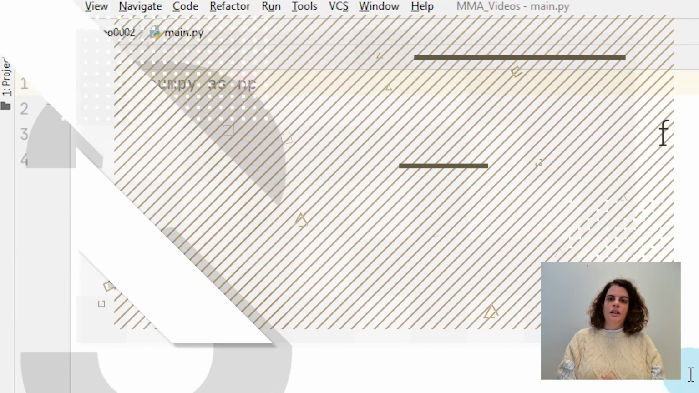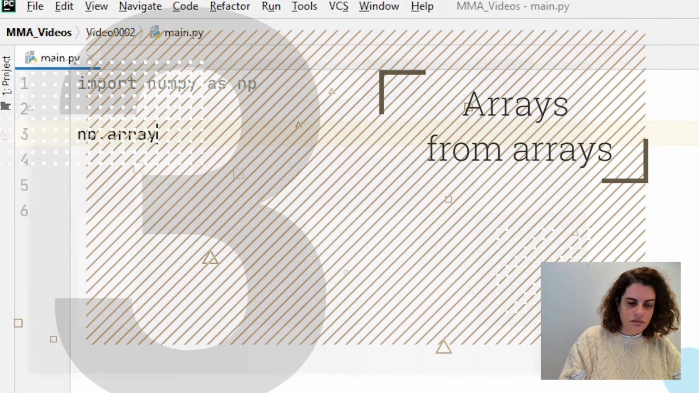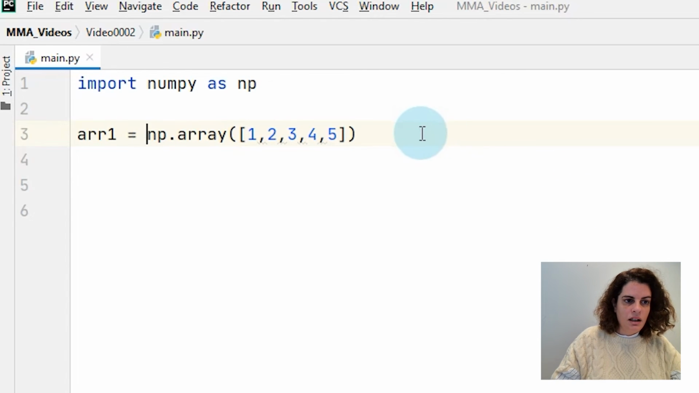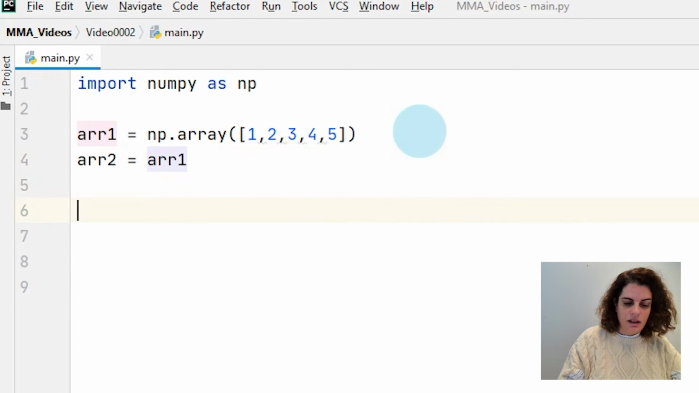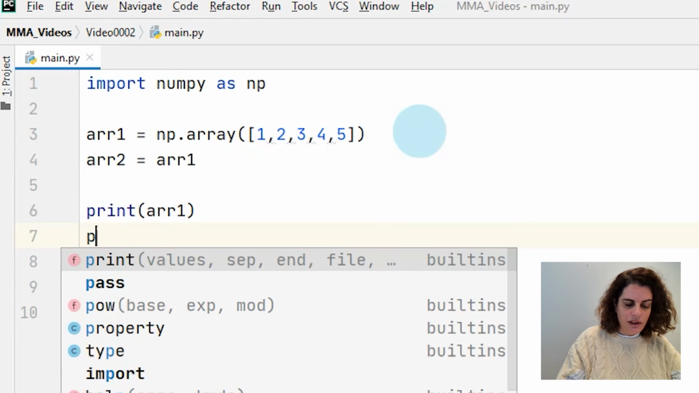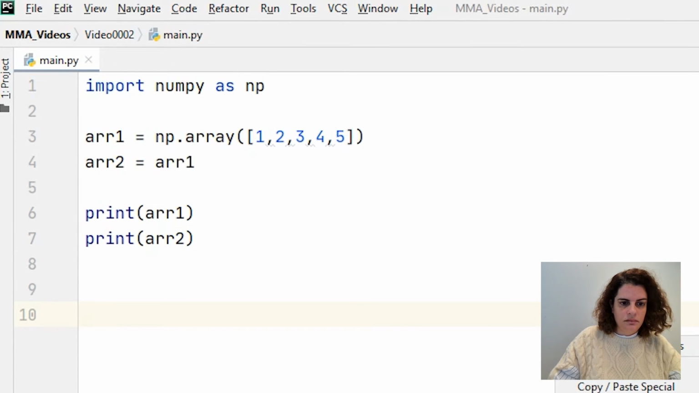Another thing that I want to show you is how to create arrays from other arrays. So imagine that I have this array 1, 2, 3, 4, 5, and I call it array 1. I can say array 2 equals array 1, and then I print array 1, and I print array 2. Let's see what's inside. So exactly the same. It looks like two different arrays with the same elements, but actually it isn't.